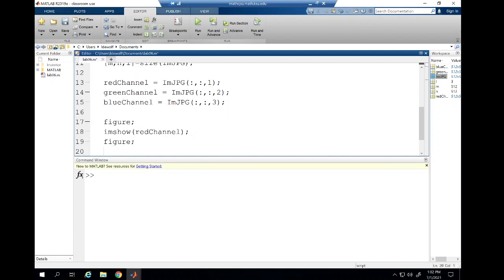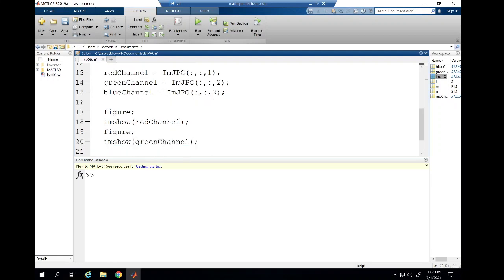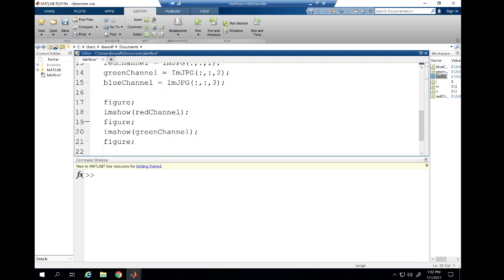We're going to do the same thing, keep saying figure, because otherwise it's going to keep overwriting the same figure, and we don't want that. We want to see all of these separately.